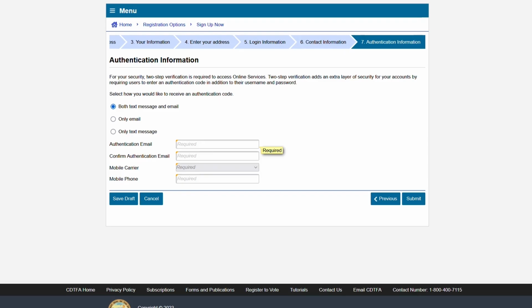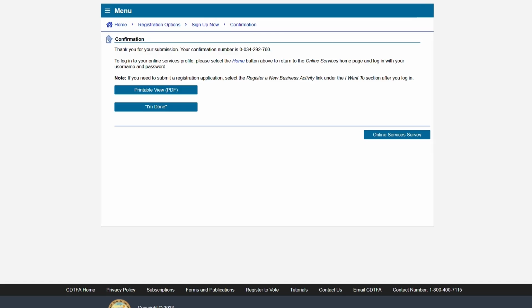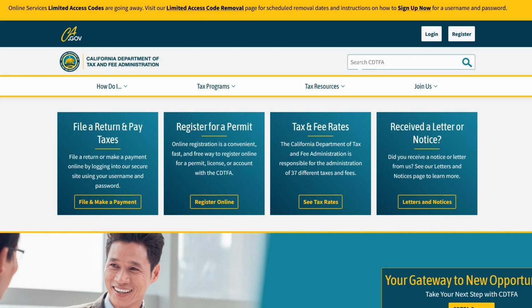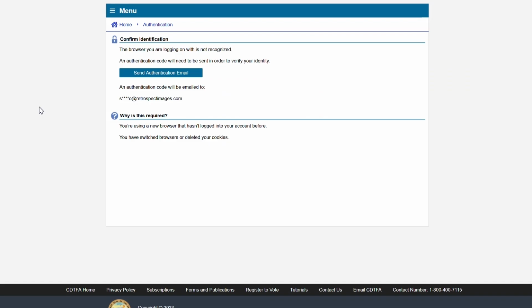Next, you will be asked to complete an authentication. So you're going to go ahead and select if you would like that to occur through text message, email, or both, and enter in the information here. From here, your account has been created. Next, we're going to go back to the cdtfa.ca.gov homepage. We're going to click Log In.